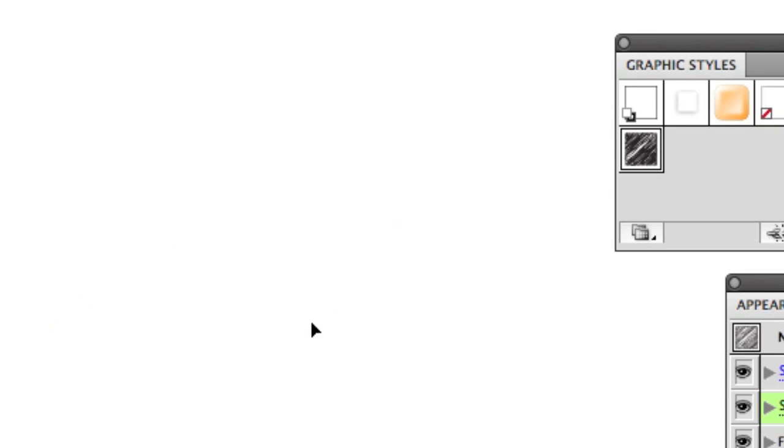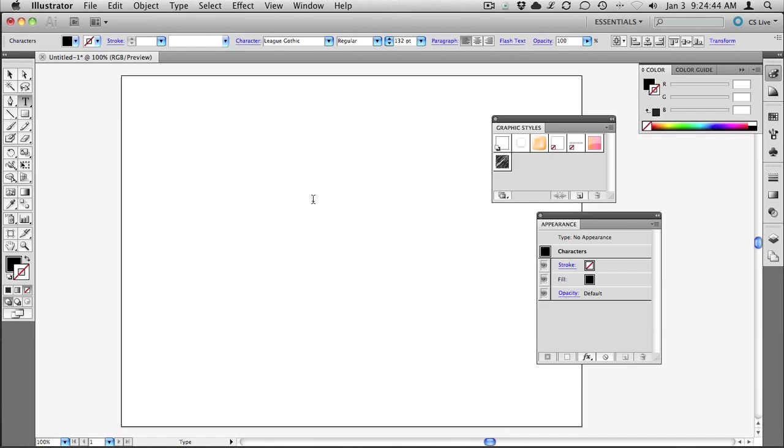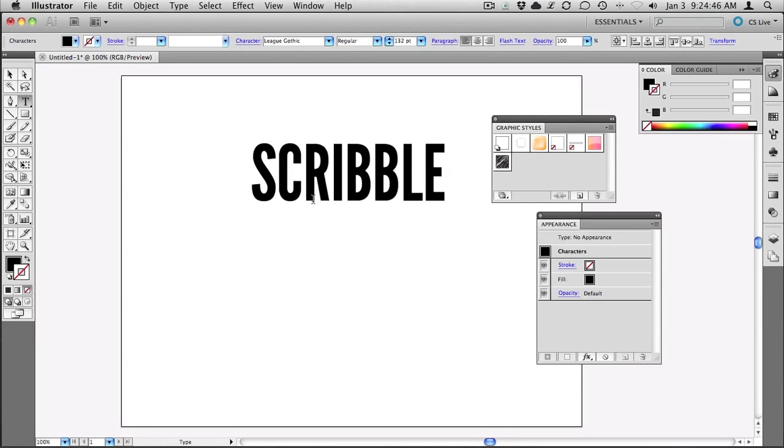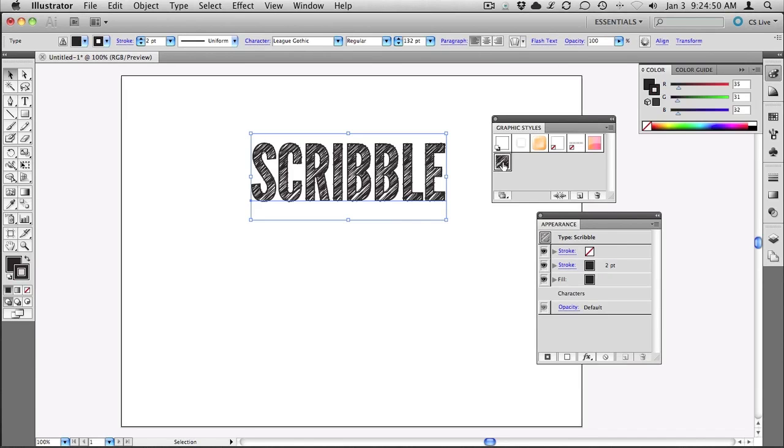And now even if I delete that piece of text and go do another one, I can simply click that graphic style and it automatically applies the Scribble effect to anything. So you don't have to use those Scribble fonts that you find on the internet like Sketch, Rockwell, and all that kind of stuff. You can actually use Adobe Illustrator to turn any font you want into a Scribble font.